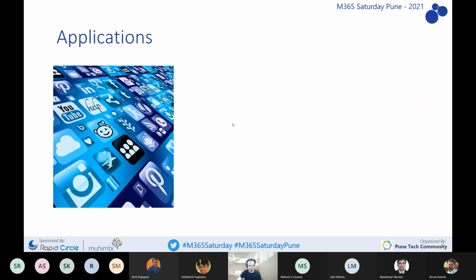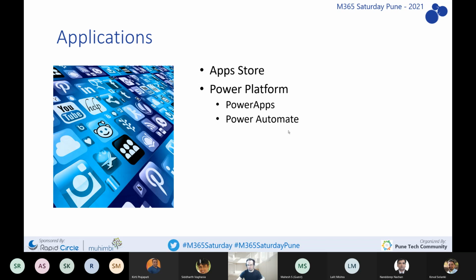Okay, and let's go to the best part, I think. So applications and automation. For applications, there's App Store, Teams App Store, huge store with hundreds, about 900 applications currently available. Of course, every single Power Platform application is here. So you can use Power Apps, you can use Power Automate, Power Virtual Agent, and Power BI inside Teams. So using this application, you can build a lot of stuff inside.